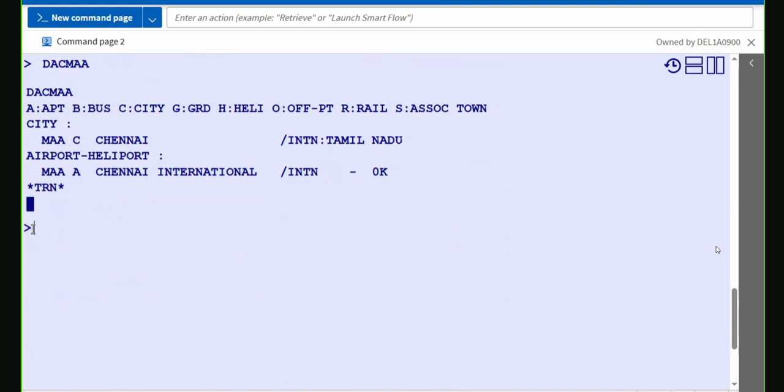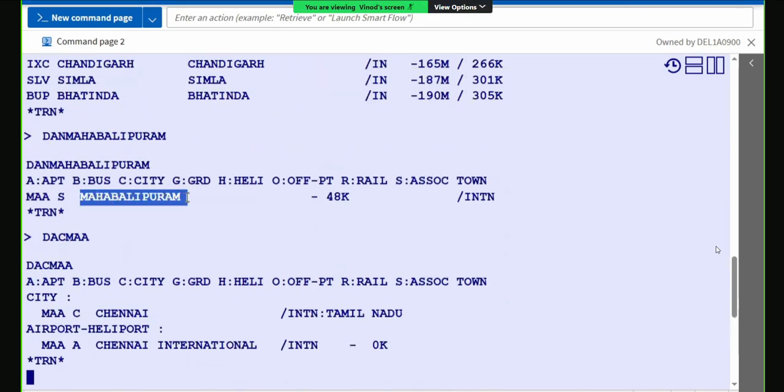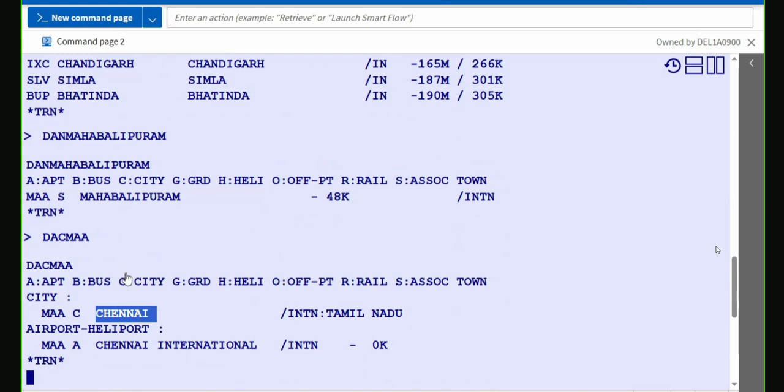And which city is MAA? What is the city? The name of the city is Chennai. So even though Mahabalipuram doesn't have an airport, the closest city near to Mahabalipuram is Chennai. So what IATA has done is they have associated the Mahabalipuram city to the nearest airport, Chennai. So that's why we are getting MAA as a code.